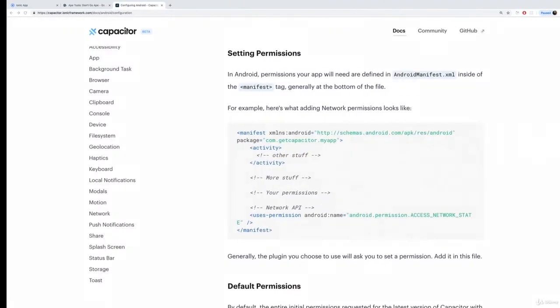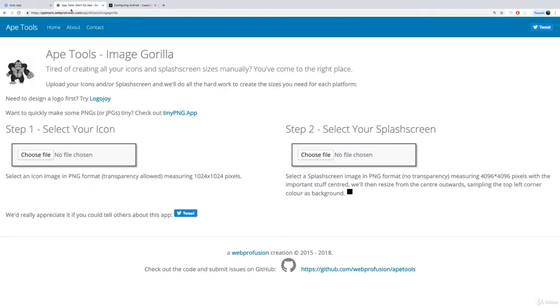To add icons, we can use tools, and I'll use Image Gorilla. You can just Google for that and you should find it on apetools.webprofusion.com. And this is a convenient tool which allows you to specify one PNG file in this format and one splash screen PNG file in this format to automatically generate the resources you need for your application. And I will use that to generate my iOS resources.